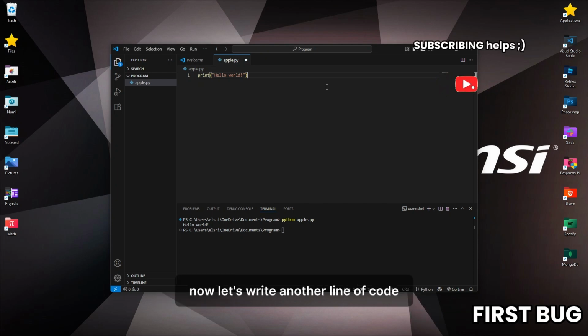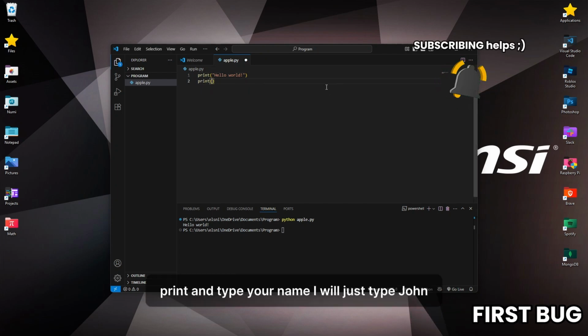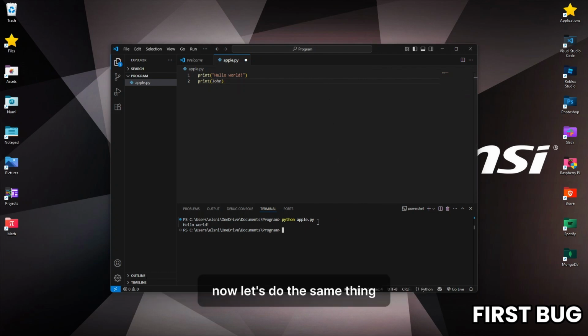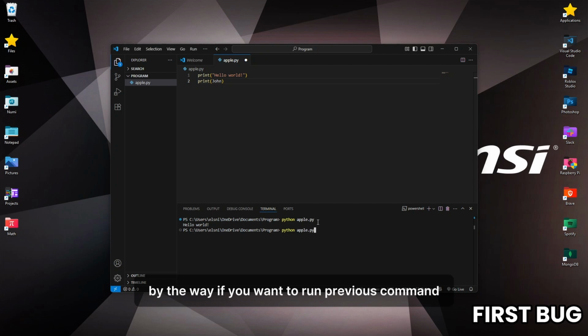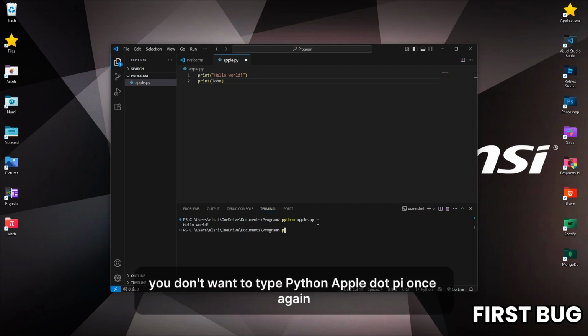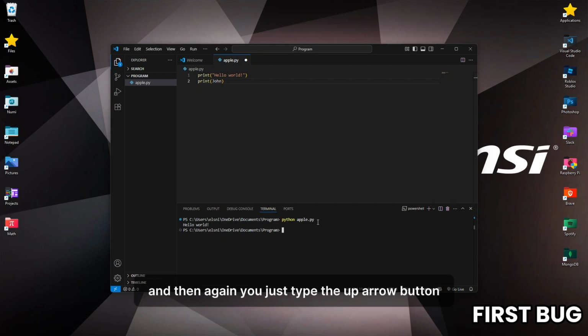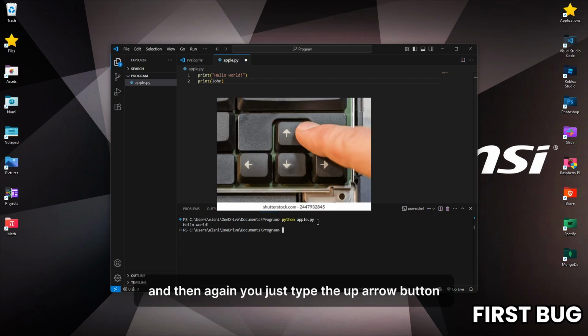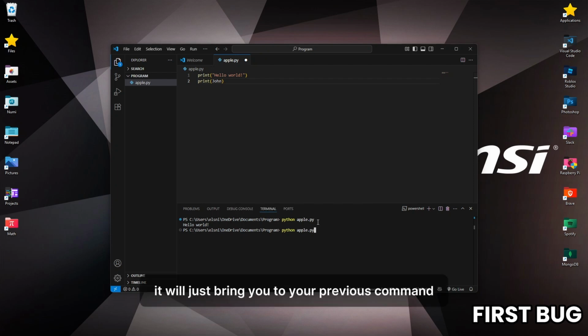You have officially become a programmer. That's wonderful. Now let's write another line of code. Print and type your name. I will just type John. Now let's do the same thing. By the way, if you want to run the previous command, you don't want to type python apple.py again and again, you just press the up arrow button. It will bring you to your previous command.